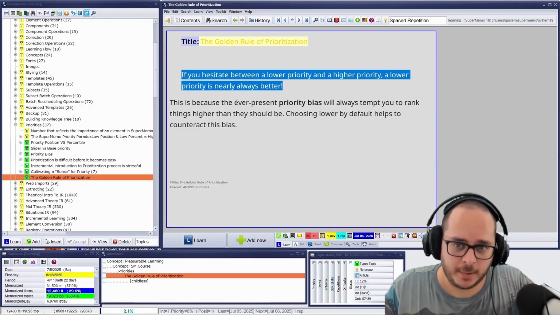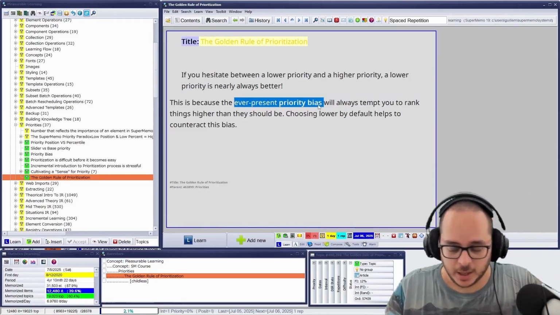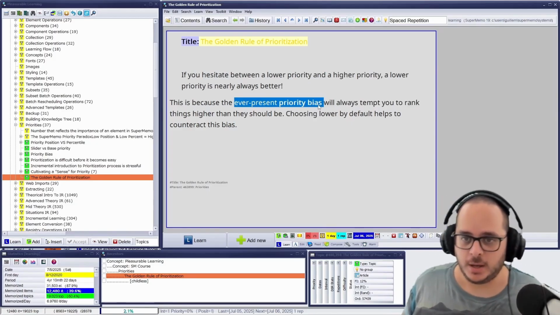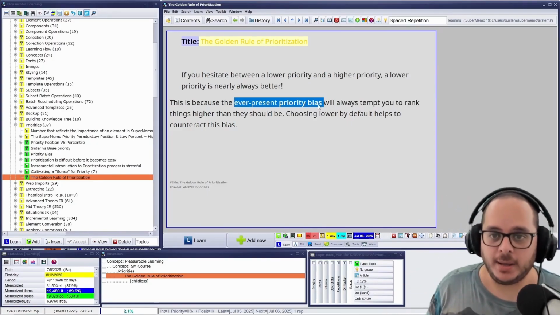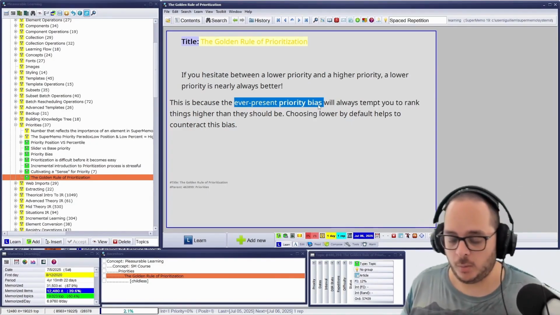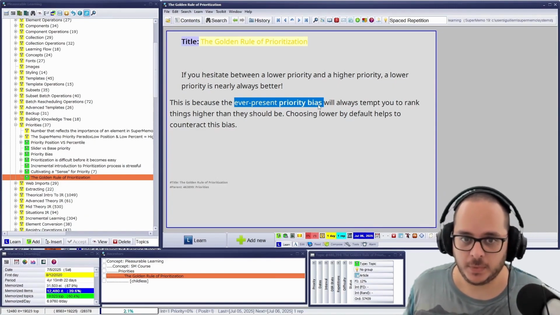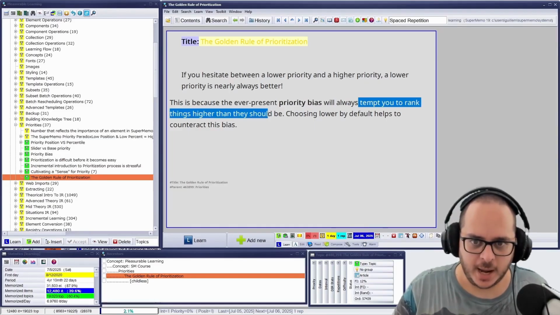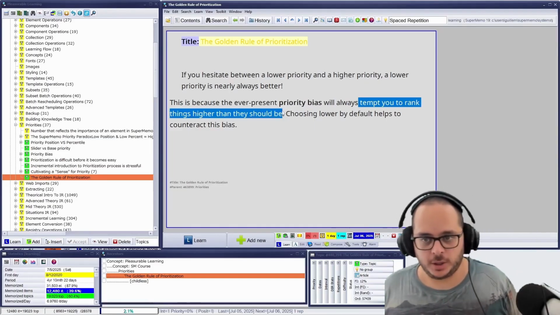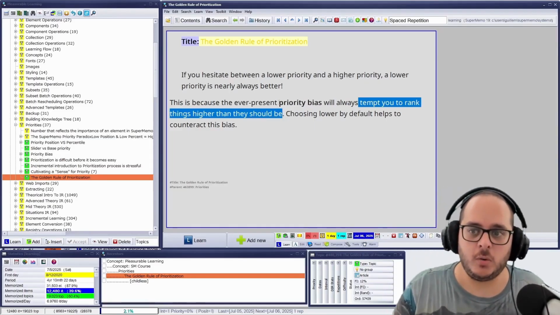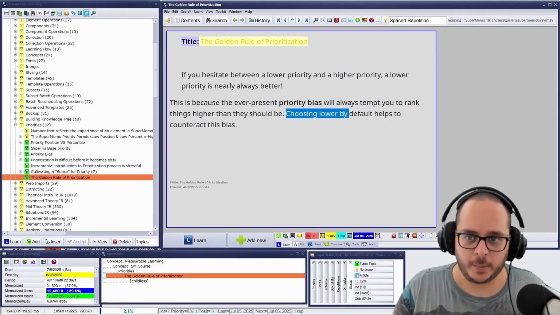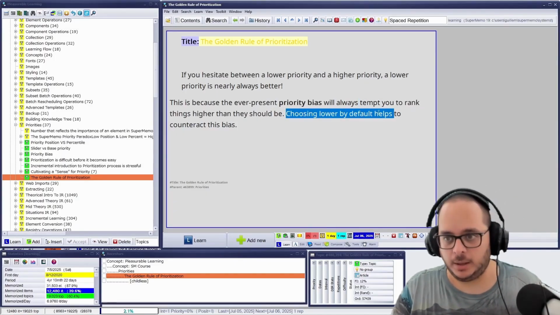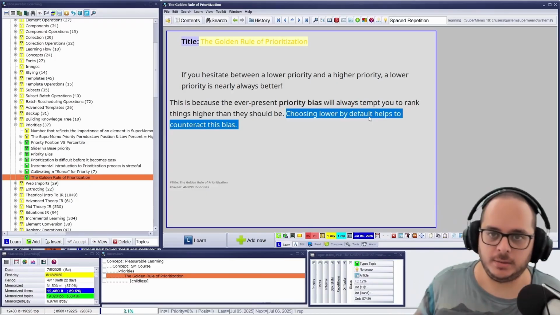This is because of the ever-present priority bias, as we have seen in the previous videos. Even if we are aware of this bias, that is not enough. We are still victims of this bias. You will always be tempted to rank things higher than they should be. That's why when you're in doubt, choosing the lower priority by default systematically helps you counteract this bias, the priority bias.